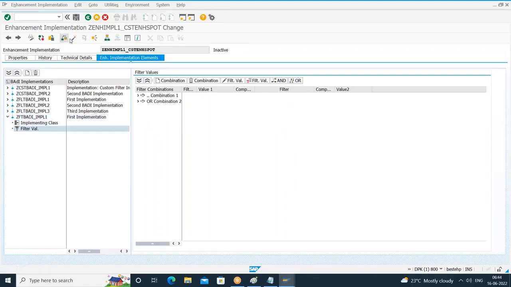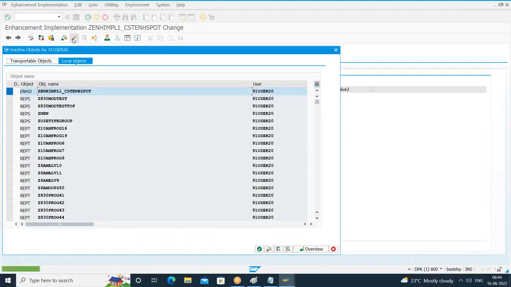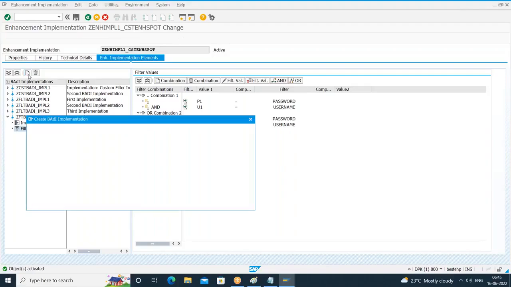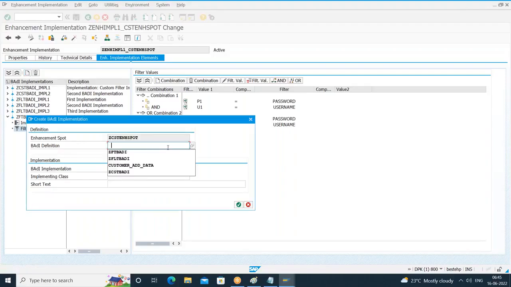Save it. Check for the syntax error. Activate this. Done. It is activated. Let me provide one more implementation. So I'll click on what? Create. Within the same enhancement implementation, I'm providing one more BADI implementation. Same navigations. Done. I'll give the BADI definition. What is that? Z FT BADI.